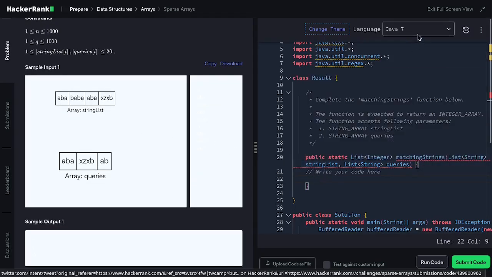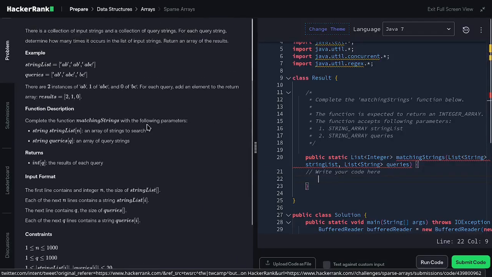I am using Java 7. If you want to use something other than Java 7, then go ahead. But for this implementation, let me use Java 7, and we need to somehow declare something to carry both. We need to count how many occurrences there are in the string list. Let me visualize this shortly.